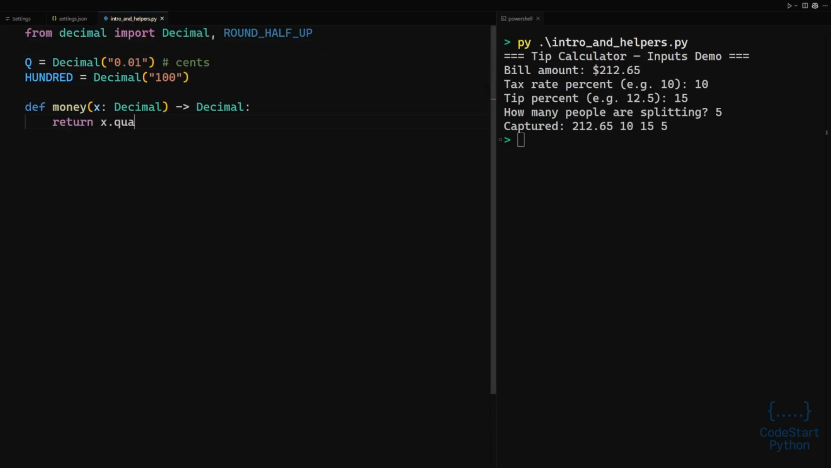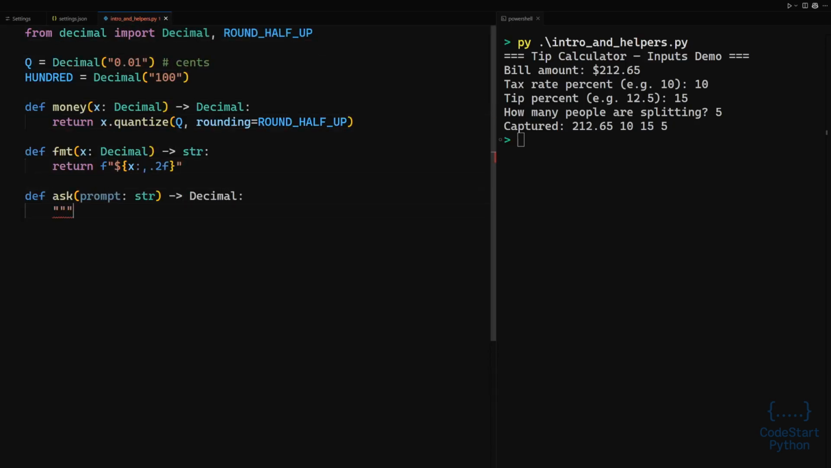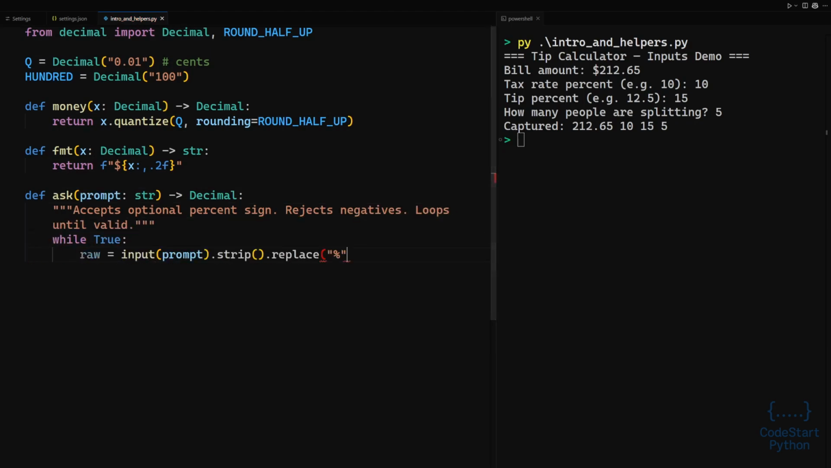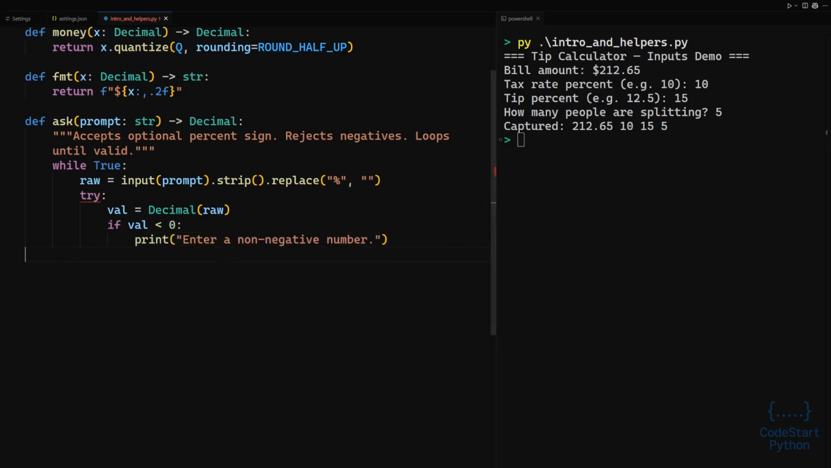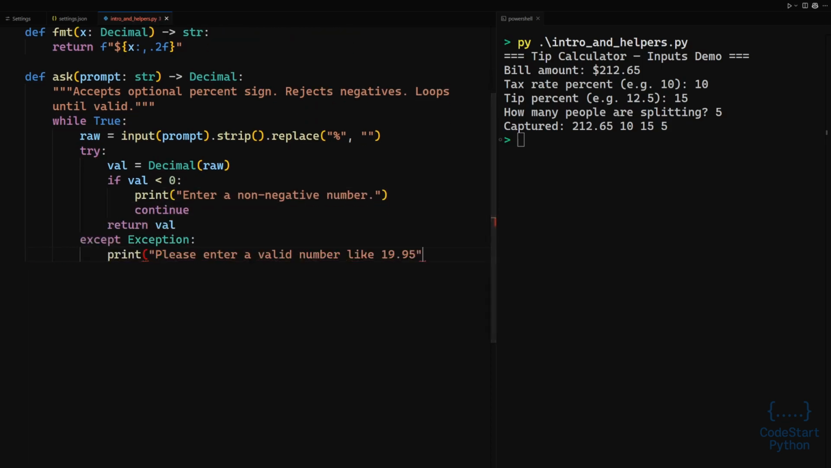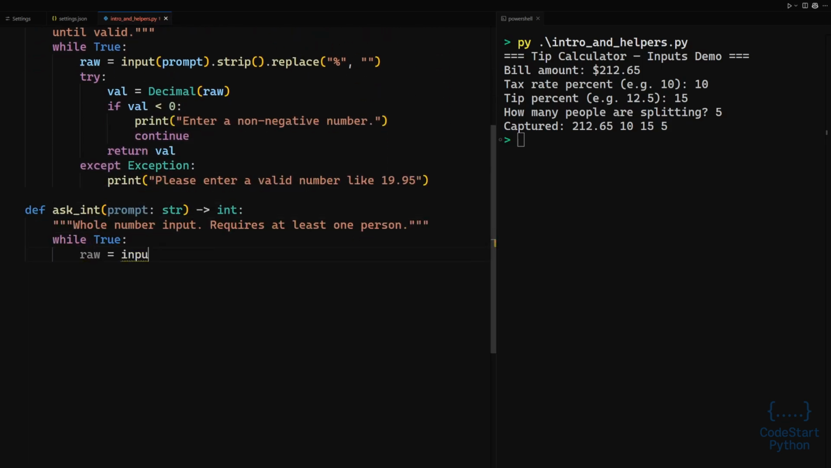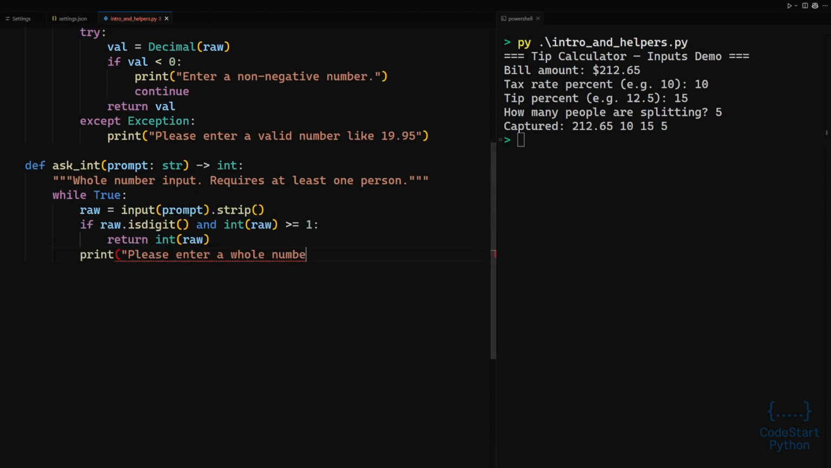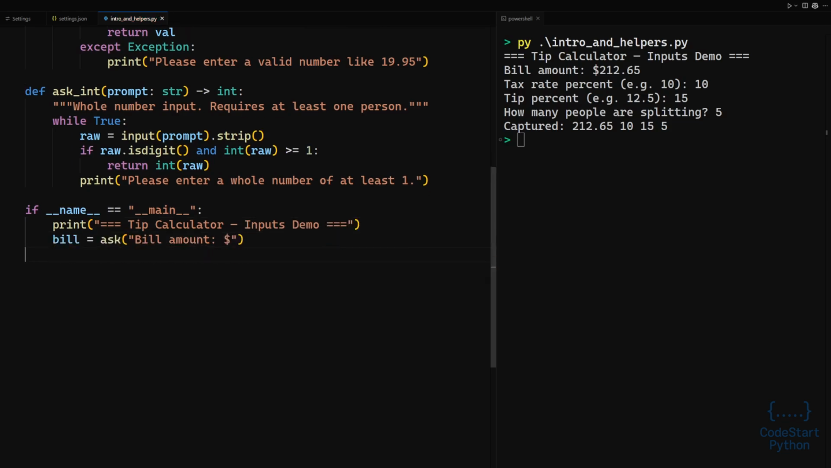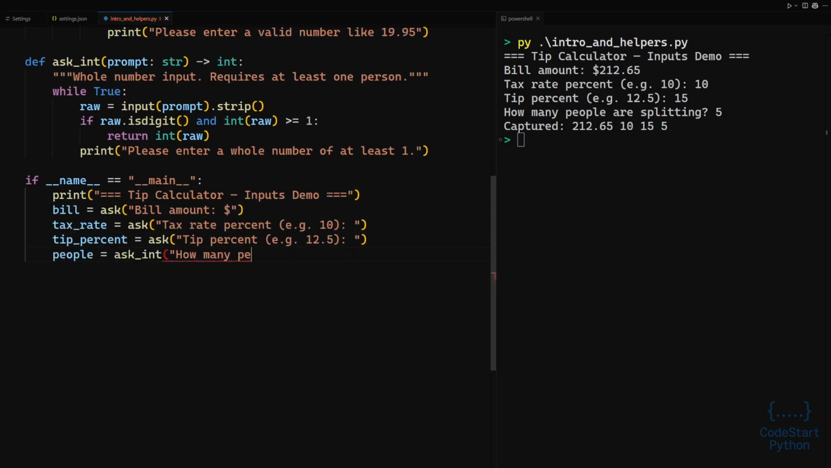Today, you and I will build a friendly tip calculator in the terminal. We will accept a bill amount, a tax rate in percent, a tip in percent, and how many people are paying. We will use the decimal module so money is exact to the cent. We will add a clear receipt that looks professional and is easy to read. By the end, you will have a real tool you can run after any meal.